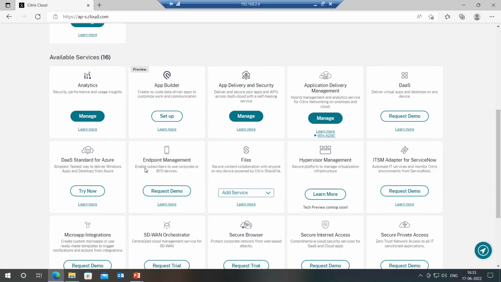So what exactly is Endpoint Management? Endpoint Management enables subscribers or users to use corporate or bring your own devices. I'm going to do a deep dive about Endpoint Management in a minute.